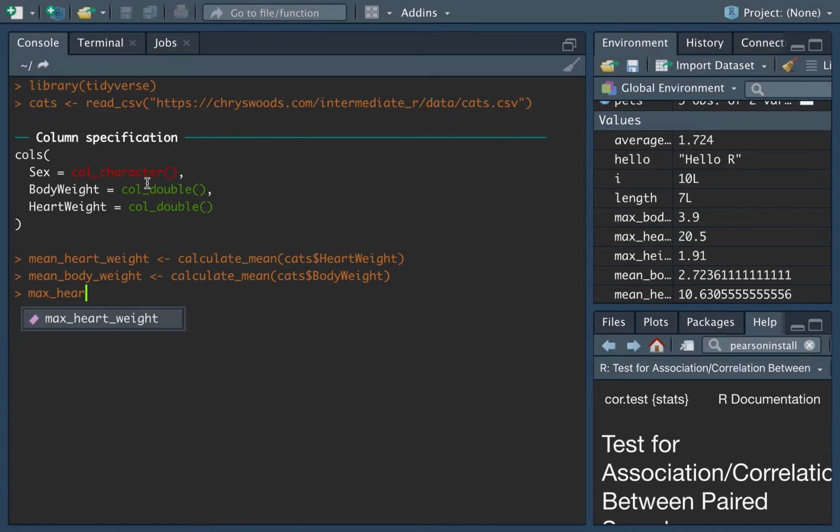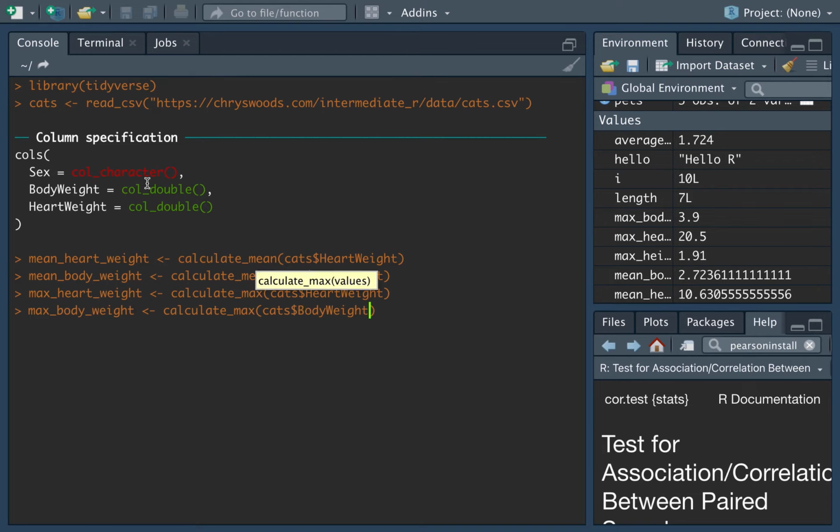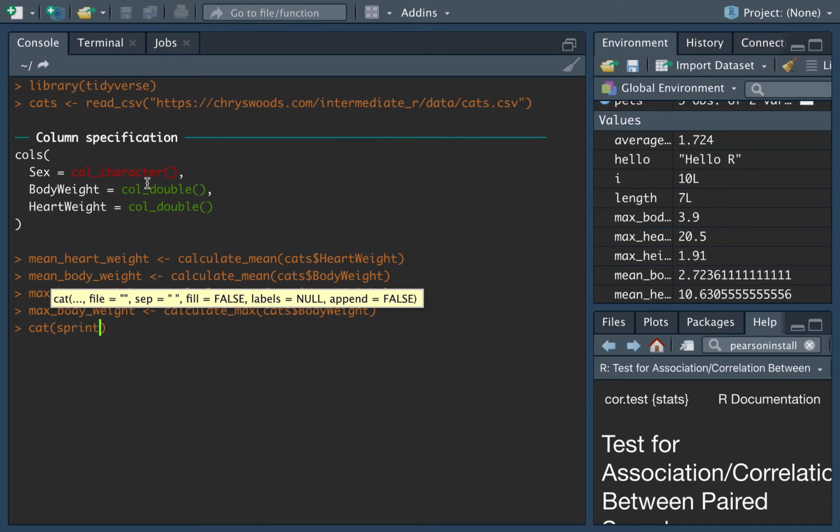Do you find that very difficult to say those two things close to each other? So the max one is going to be calculate max from cats heart weight, and then the max body weight is from calculate max cats body weight. Now I want to print this out, so we're going to do cat sprintf heart weight colon mean equals %.2f.